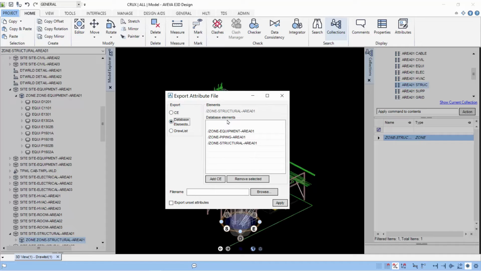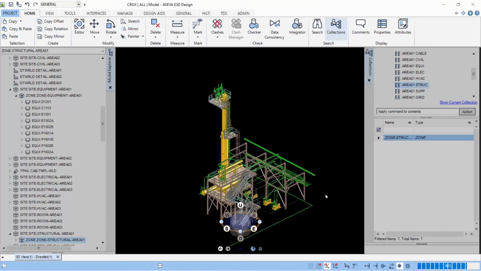Now that we have selected all the database elements, we have to select export database element, and we have to give the database attribute file a file name. This file name has to be the same as the RVM file with the extension .txt. Now we will export the attribute file. I will speed up the video for the export process.